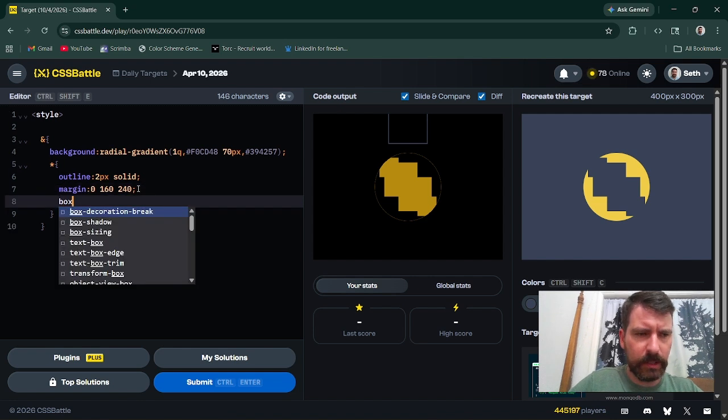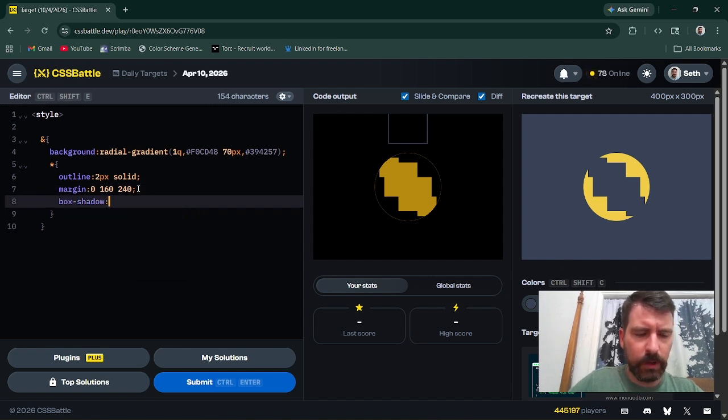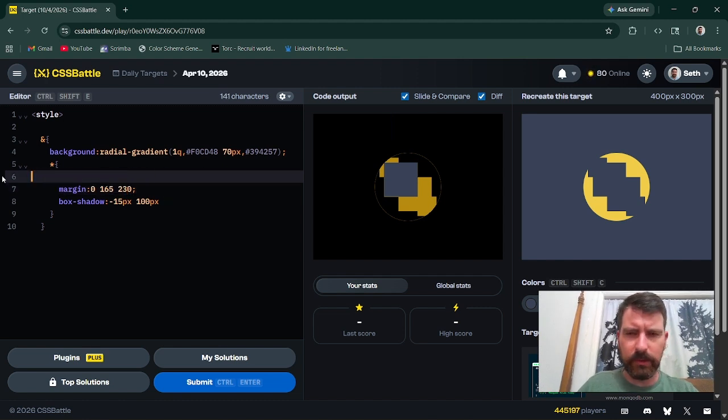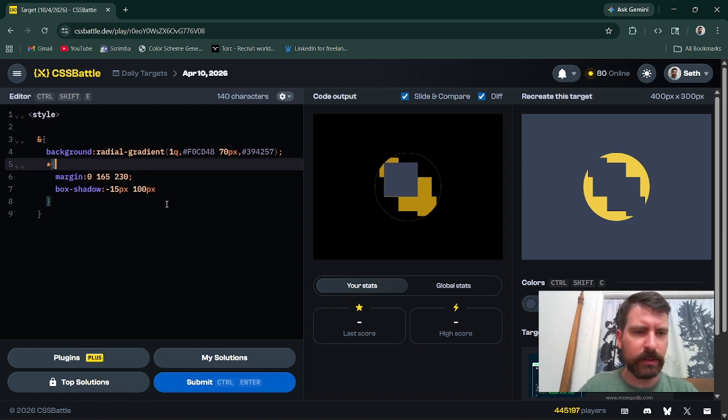Let's see. Let's make a box shadow. We're going to go 0 and then down 100 pixels. Okay. And let's do -10 pixels. And it's a little bit big. So let's go 165 and 15. Okay. And then this needs to be 230. And that looks about right. So let's take the outline off. Much smaller screen now. This is so weird.